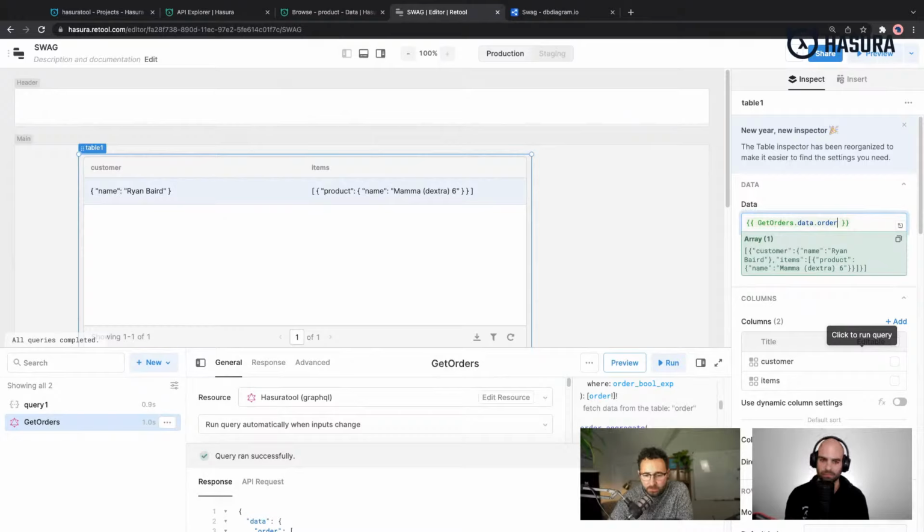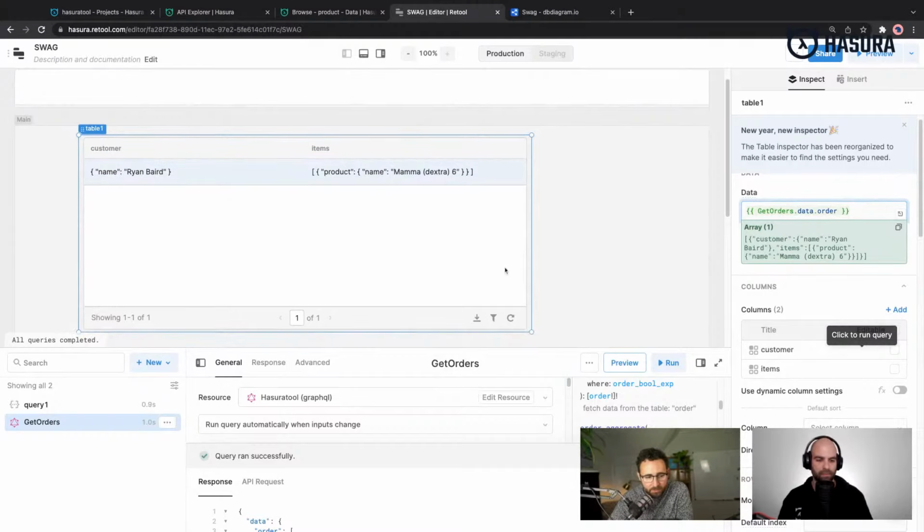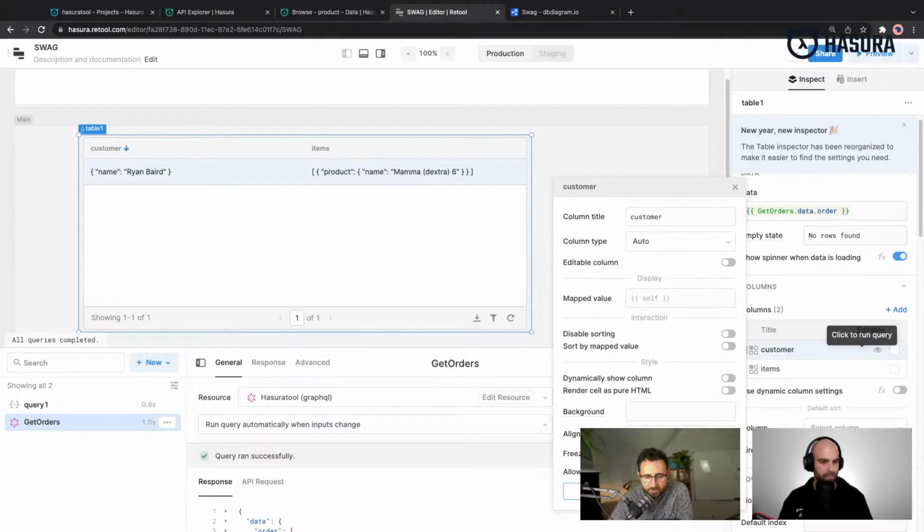So under each of these columns, what I would do is scroll down on the table there and click on the customer column, just on the right hand side of your screen, middle right. And then see that it says mapped value. So we can just reference self.name. That answer your question? Yeah. So you get a lot of flexibility depending on what type of structure the data is coming in. You can manipulate it there. You can also write JavaScript anywhere within these curly brackets, so if you needed to do some more complex transformations on that data, you could do it.